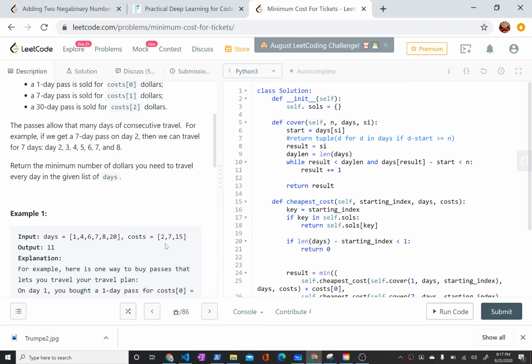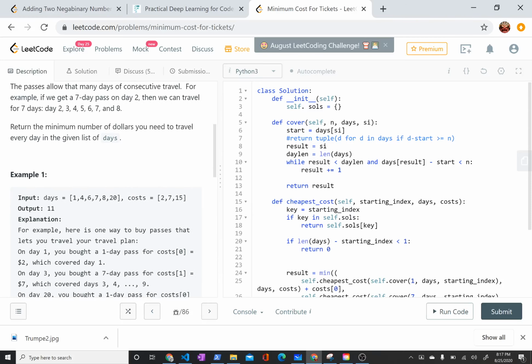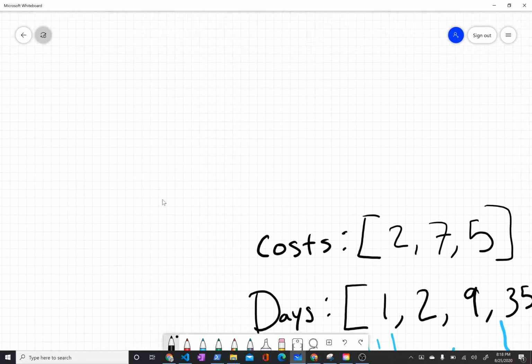and 20. And costs is always a 3-element array, with the 0th element being the cost for a 1-day ticket, so a ticket that's good for just 1 day. The first element is a ticket that's good for 7 days, and the third element is a ticket that's good for 15. So the problem is asking you to write a function that will take days and costs and return the minimum amount you would have to spend to cover days with tickets that you purchase through costs.